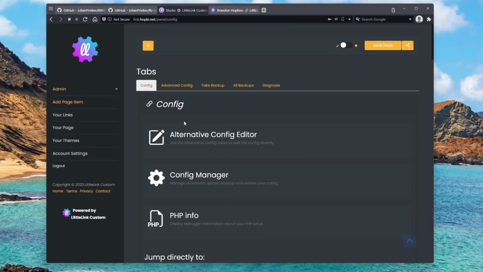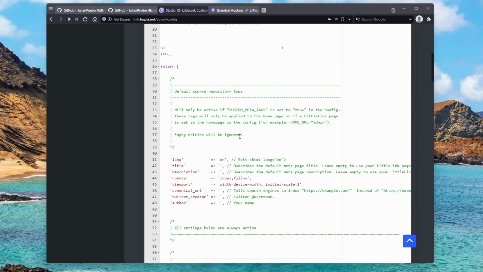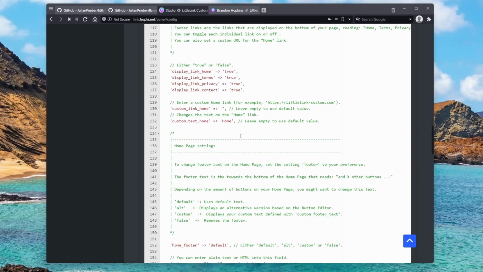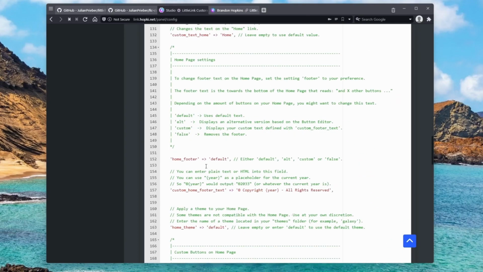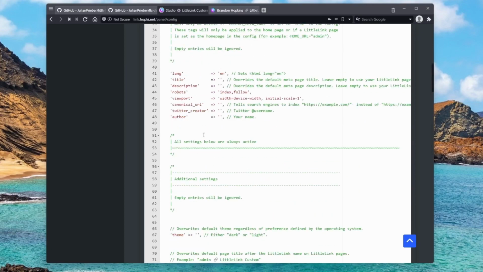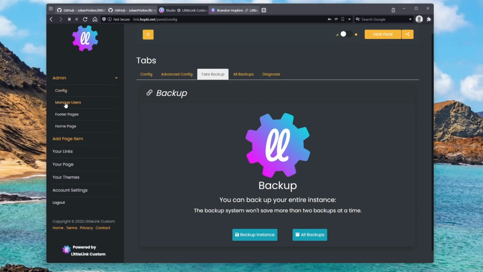And then of course, if we go up, we have the advanced config, which just brings up a text editor with the entire configuration for the service, which has really a lot of different things you could change in here. You have your footer links you can edit, homepage settings, and just a whole lot more. Additionally, you have backups, so you can pull and add backups if you'd like to through here. Lots of good stuff.